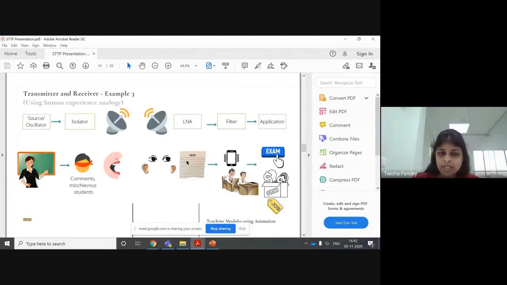This is a basic transmitter receiver block diagram with no bells and whistles. The most important blocks are there. Okay, so I'll just use an analogy and show you. First and foremost is a source oscillator. So currently it's me. I'm talking and you're listening.